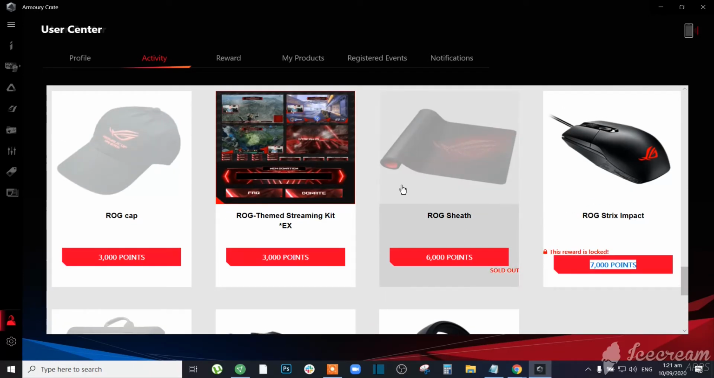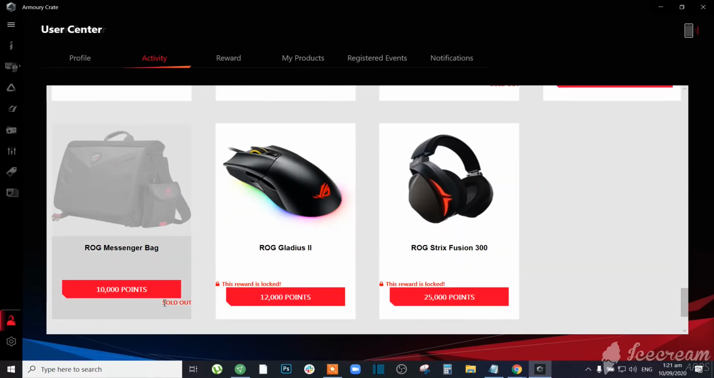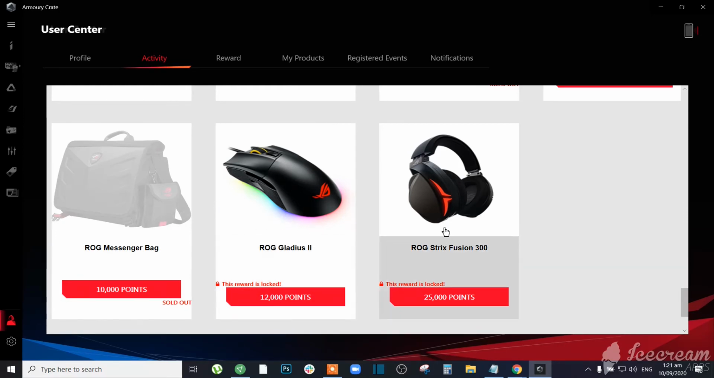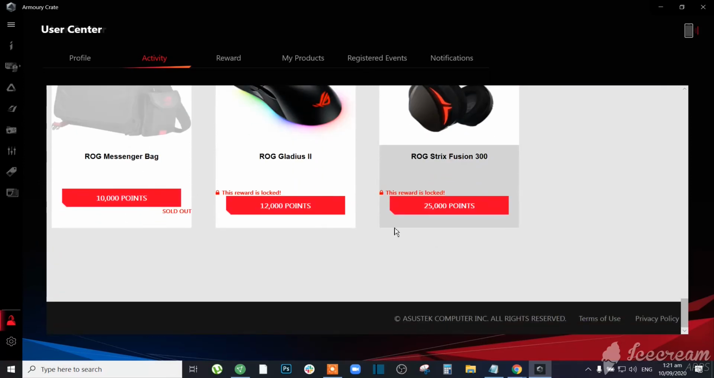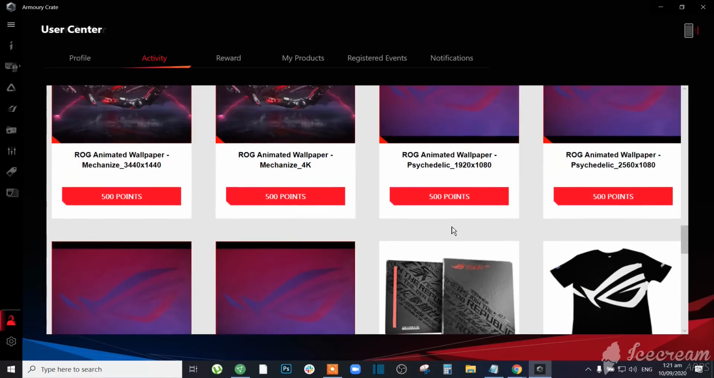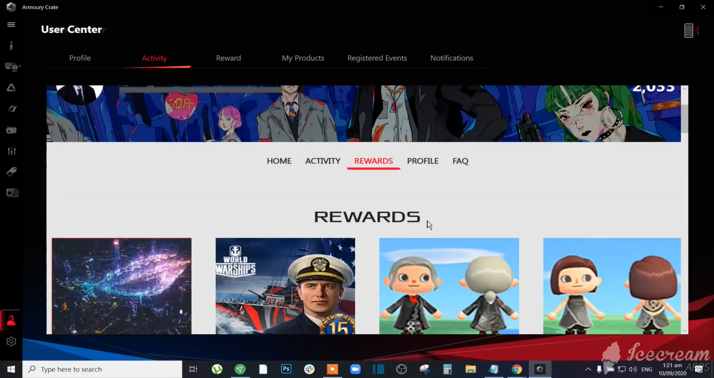For me, hindi ko na kailangan yung mousepad kasi meron na ako. Ito, sold out. But this one, maganda din siya, yung Gladius. Ito, headset, wala pa tayo niyan. So hopefully, siguro almost 2 years, kung may purchase ka ng other stuff, you can redeem sa store for free, kung may purchase ka ng mga items ng Asus or ng ROG.